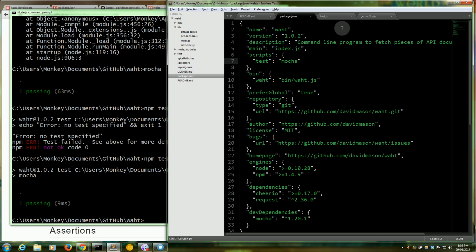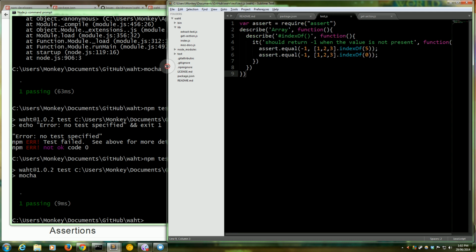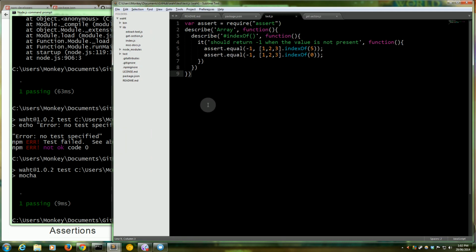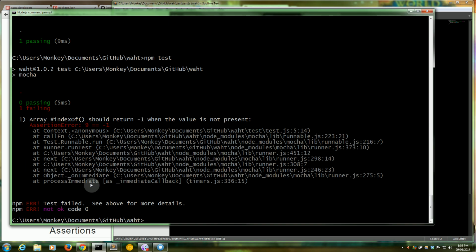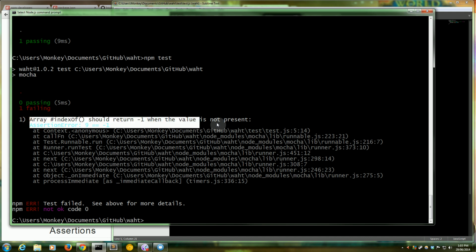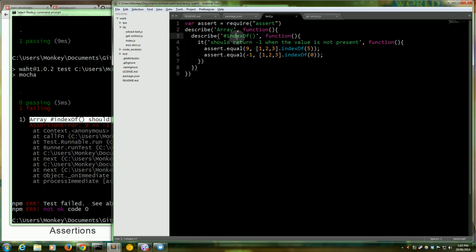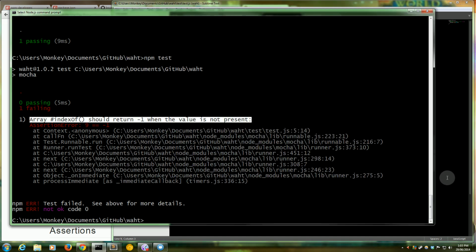So let's test. What this should do is, if this test were to fail, if I change it so it'll definitely be wrong, it should use the descriptions to output where it failed. So: array index of should return -1. They're just concatenating these things together, separated by spaces. So cool, that all seems to be working.